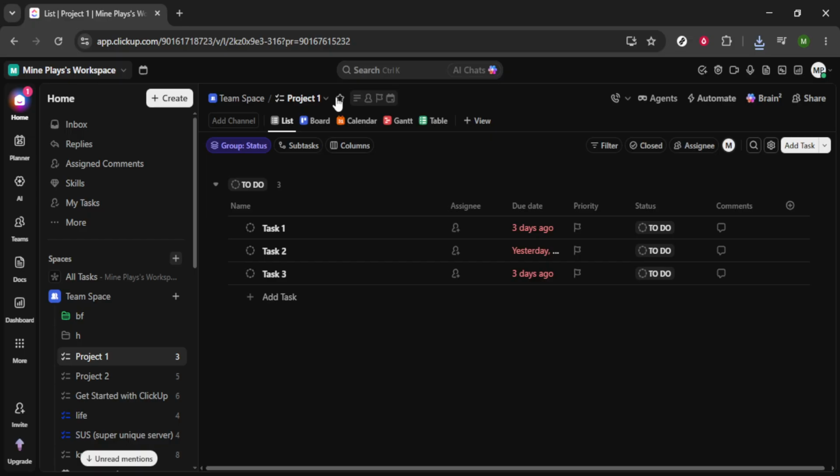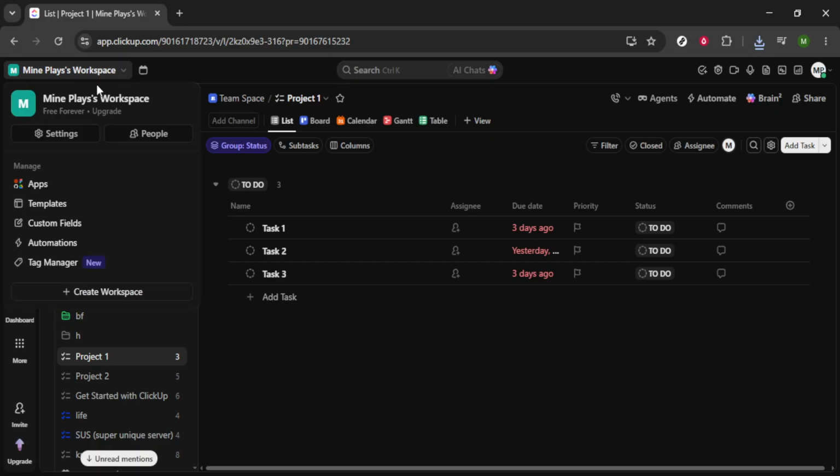If you're not entirely sure where to find your list, don't worry. You can usually find it right on your dashboard or in the sidebar menu, depending on how you have things set up. Once you've accessed your list, the next place you want to go is your workspace.